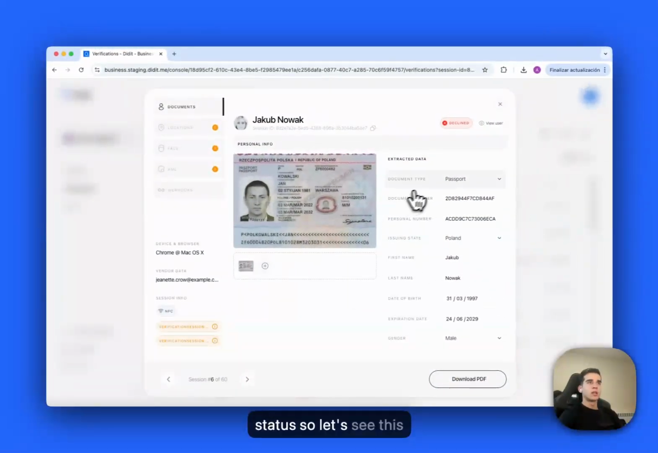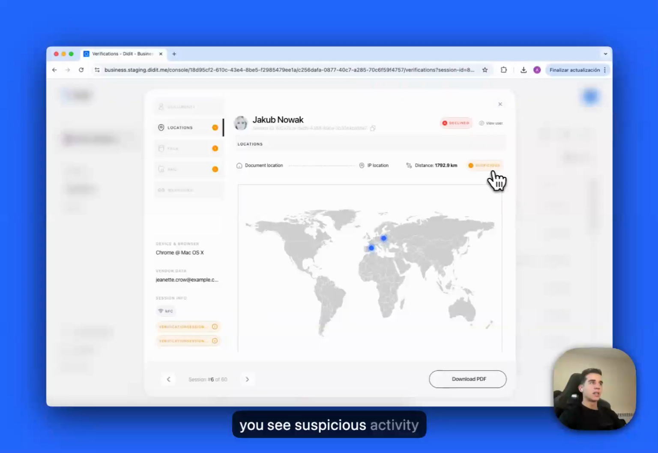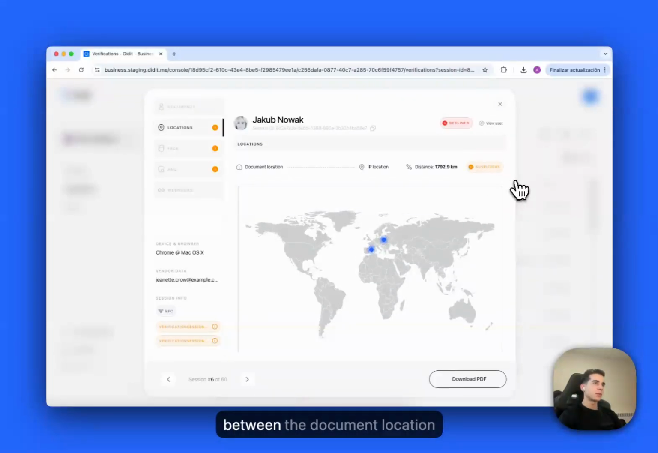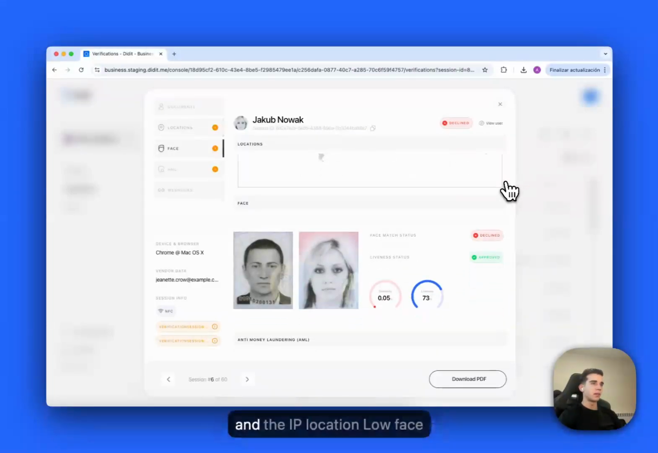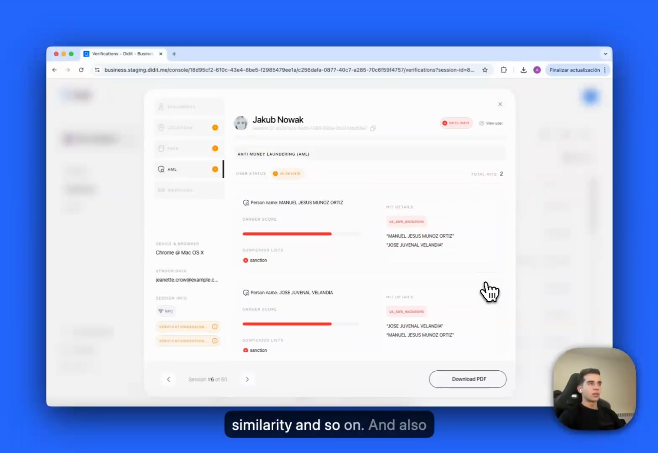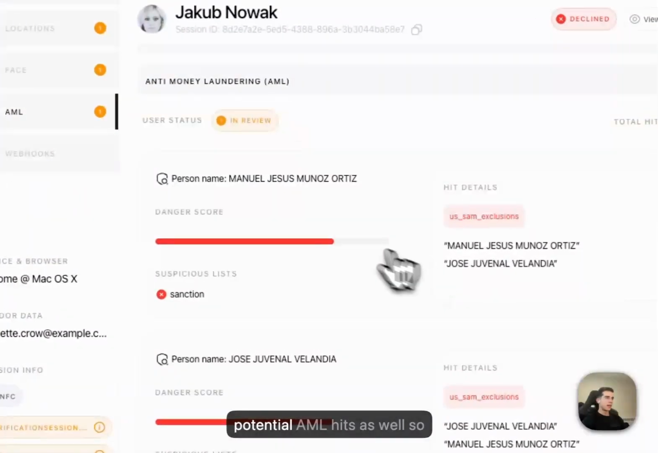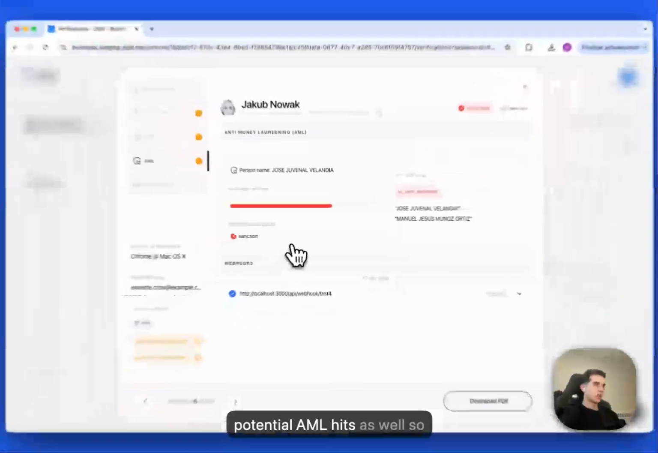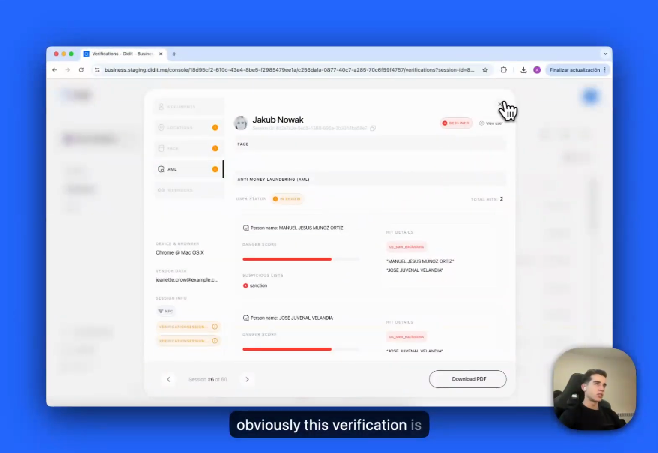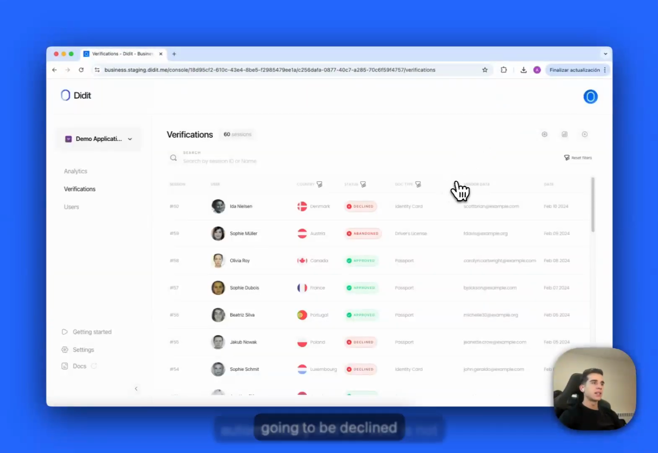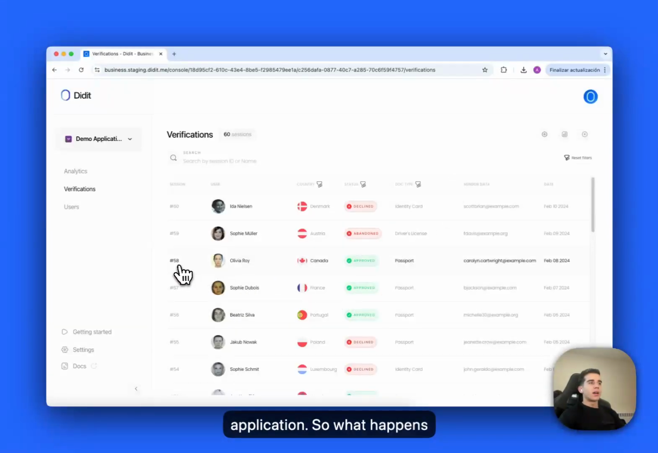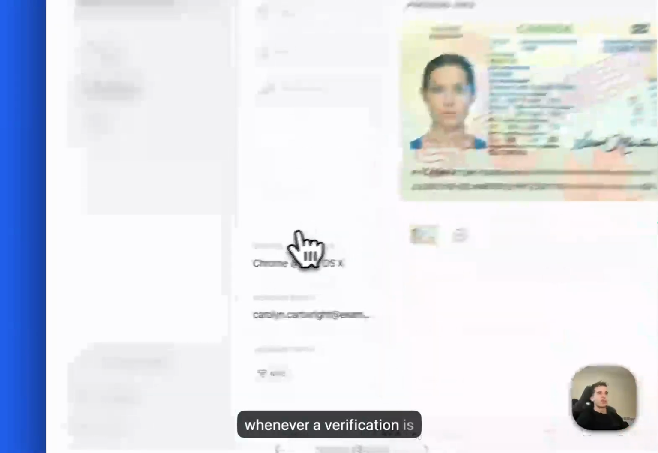Okay, so let's see this verification, for instance. Here you see suspicious activity between the document location and the IP location, low face similarity, and so on, and also potential AML hits as well. So obviously this verification is going to be declined automatically, and the user is not going to be accepted on your application. So what happens whenever a verification is approved, let's say?